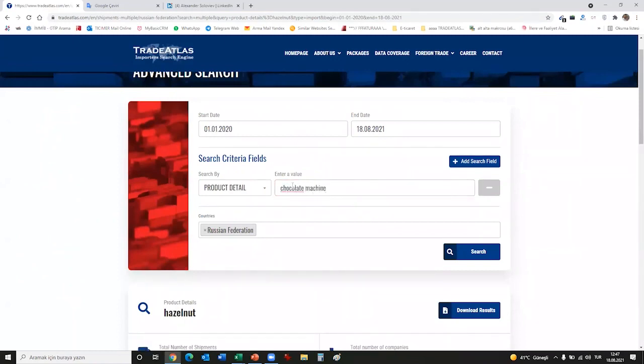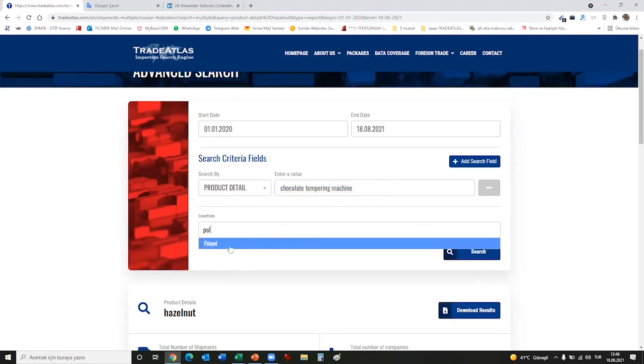Actually, this is going to be a chocolate tempering machine, because there is a tempering issue in the chocolate industry as far as I know. So you write a chocolate tempering machine, which is going to mix the chocolate to make a special form. And I'm only interested in Poland. So this search result is going to show you which companies in Poland have purchased chocolate tempering machines.